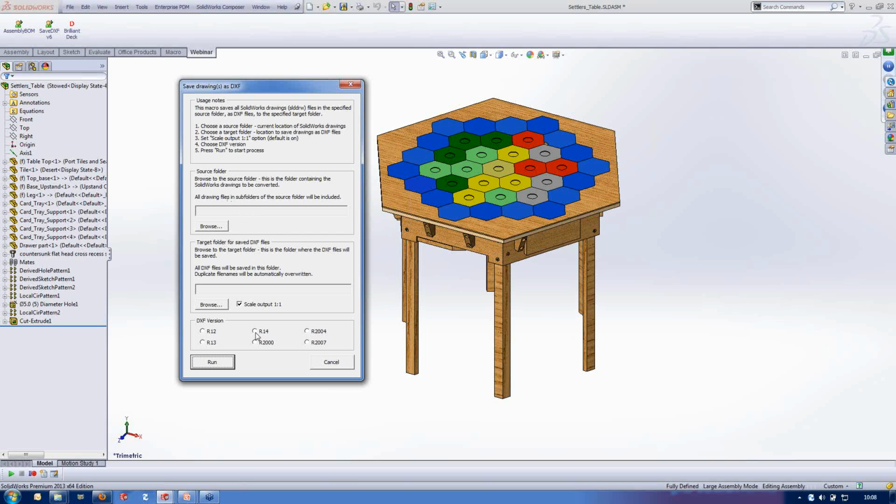But it basically is a way of converting a large number of SolidWorks drawings to DXF without having to worry about it too much. It's very similar, I suppose, to the task scheduler, but of course you don't need the task scheduler, so you don't need SolidWorks Professional in order to actually run this macro. So it can be a bit of a time saver there as well for you guys.